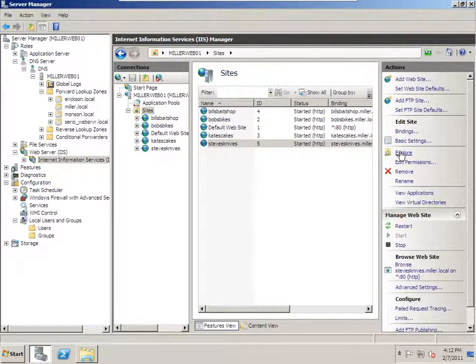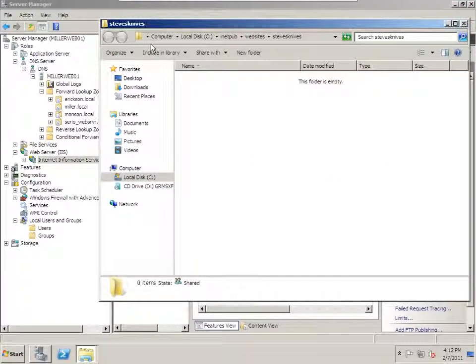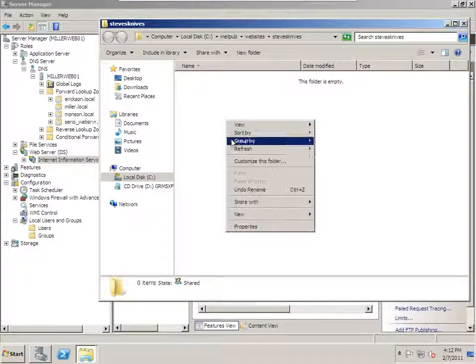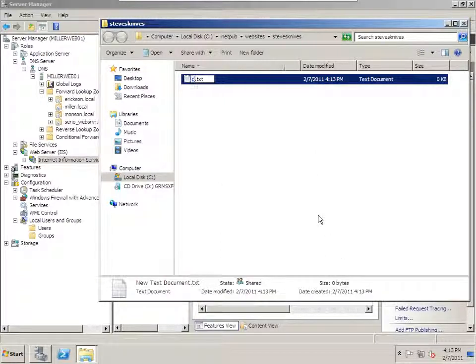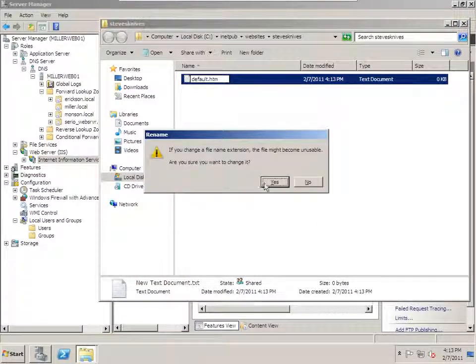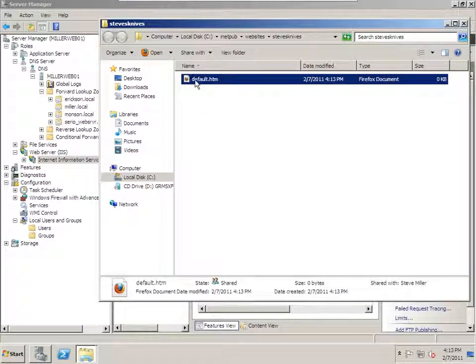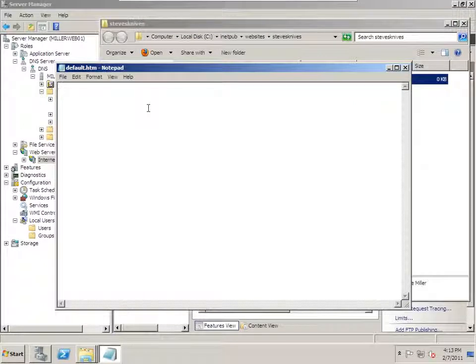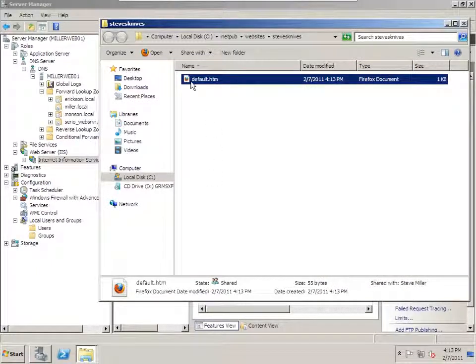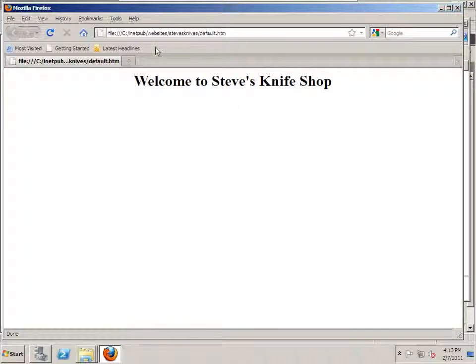Alright, let's click on Explore. So it took us to the default folder for this website. Let's put a page in there just to give it something to look at. Create a text document. Call it default. And we're going to change the type of document to HTML. Yep, we really want to change it. Okay, so now it's a default web page. Let's open it up with Notepad and just give it some basic information. How about H1? Just double check what it looks like. And there we go. We've got a basic web page.